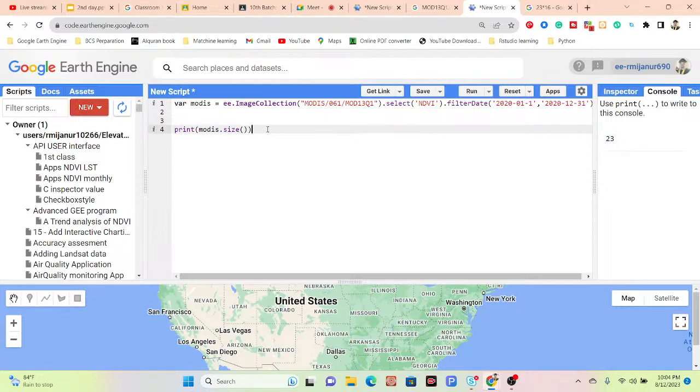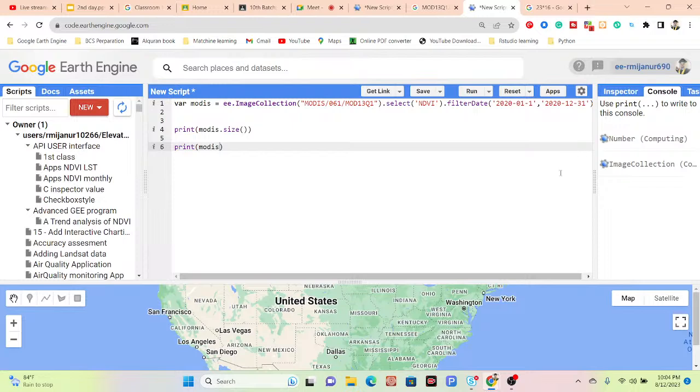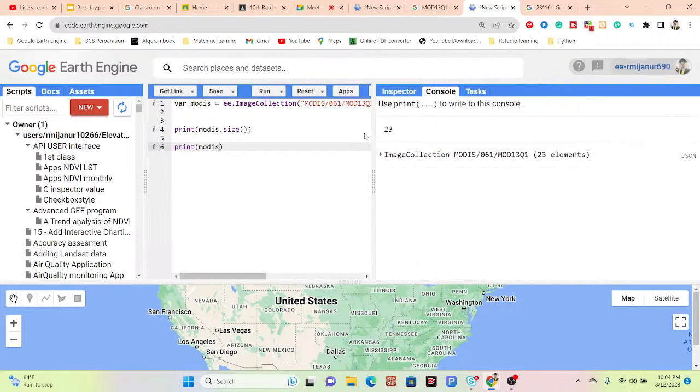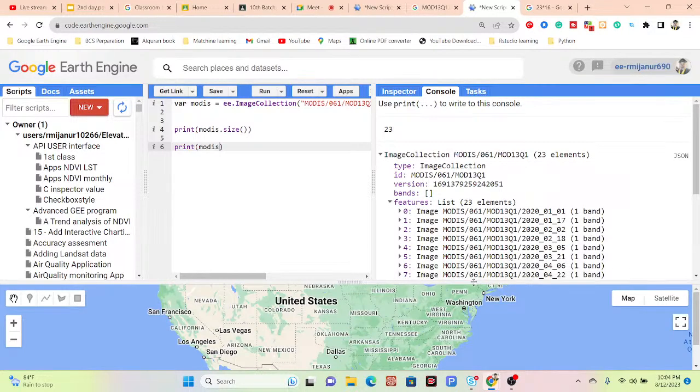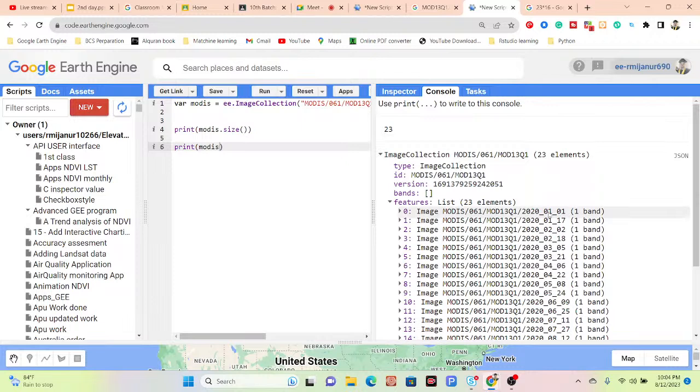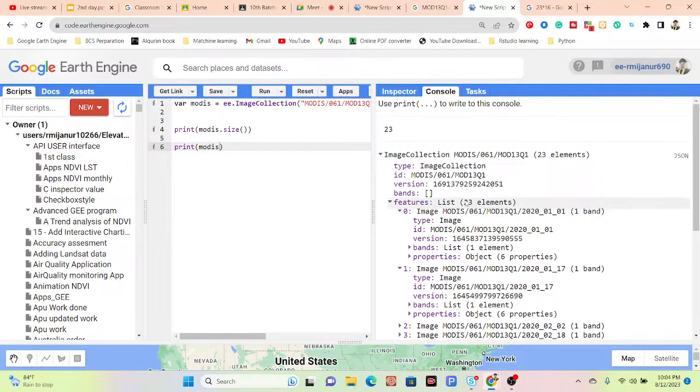If you want to check the acquisition time, simply use print and call the modis, simply copy. In this time I can get all of those acquisition times, and the acquisition time interval is 16 days. You can check the time from here. For the 1 year, we can get 23 images. You can see the first image, 1st January, 17th January, 2nd February, 18th February. So all of those images we can get at a 16-day interval. So here I can get 23 images.